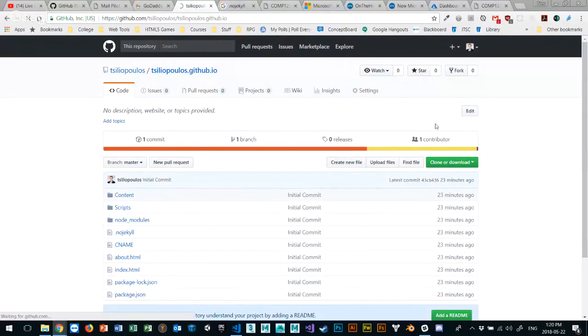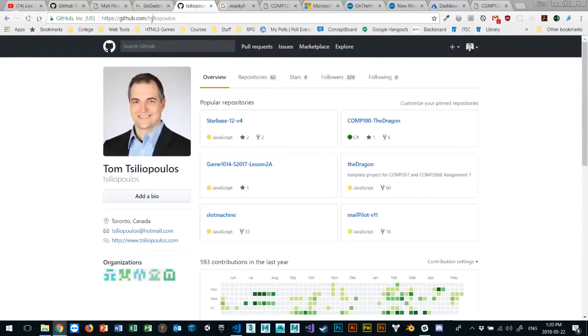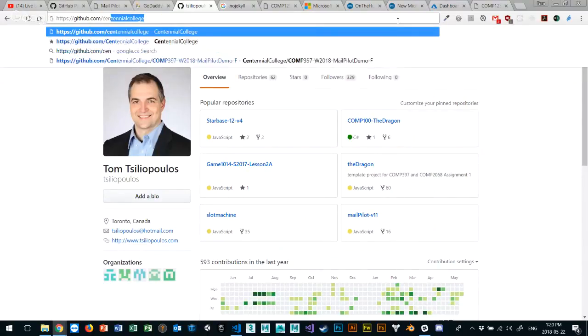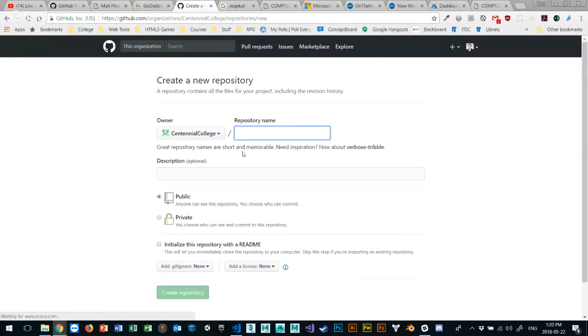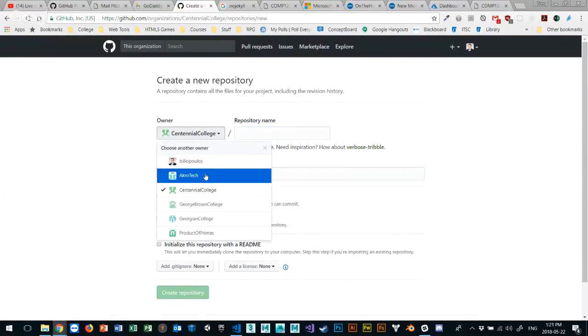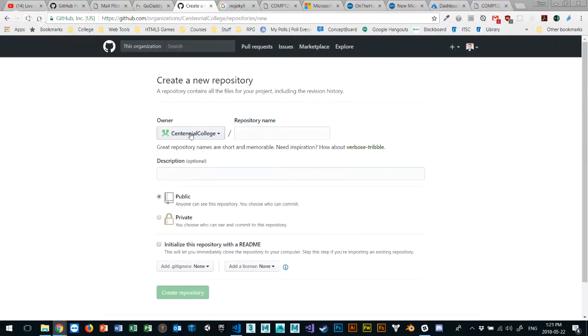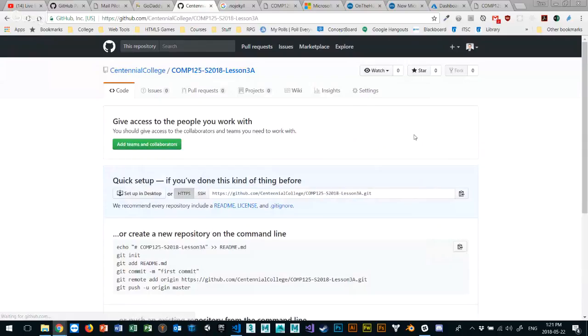I want a brand new repository here. I don't want it here in my Celiopolis. I want it in my Centennial College one. That's where I'm going to put it. So I'm going to go with Centennial College and click this new. Notice that this is a different account name. I have a choice of making it mine if I wanted to, but I'm choosing my other organization. Then I press enter, which is going to create my empty repository. It's a container that's completely empty.